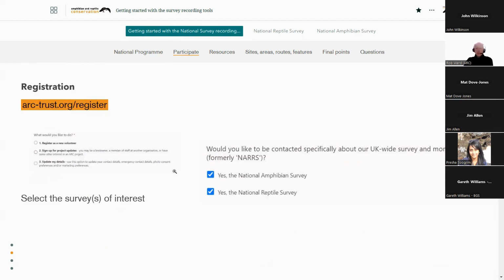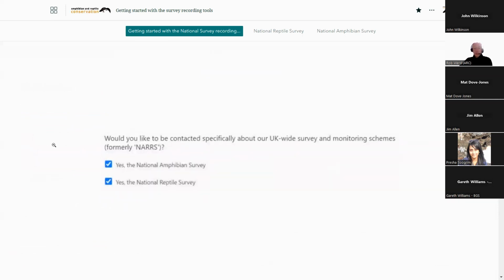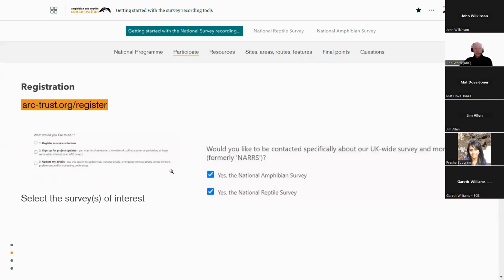So first of all, you do need to register, and when you do register, you'll be filling in a form, and one of the things you'll see will be a question like this, which will ask you if you want to participate in the National Amphibian Survey or National Reptile Survey. So please just select any that interest you.